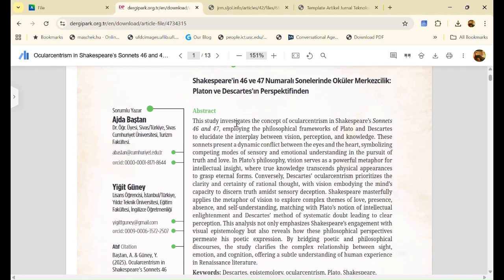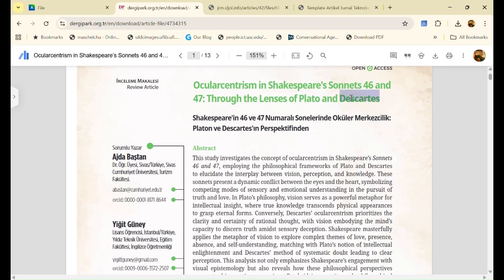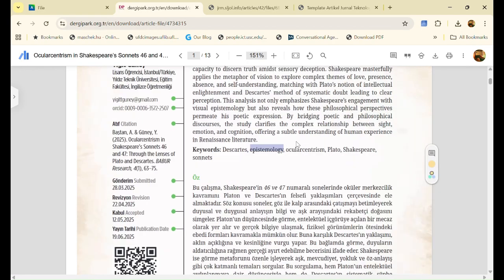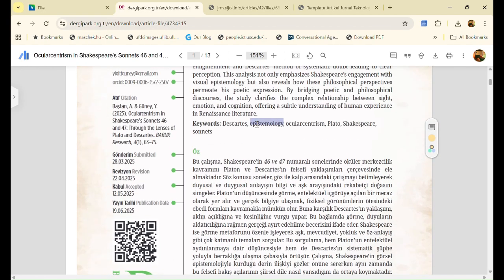Some of the major words available in the title were Descartes, one of the famous philosophers. So you notice that Descartes's name is present. There is also a domain of philosophy called epistemology, and it seems that it's part of the content of the research paper, so it's now listed as a keyword.